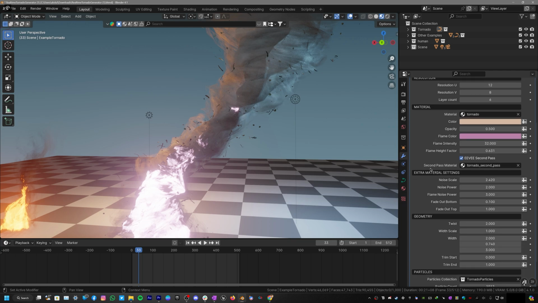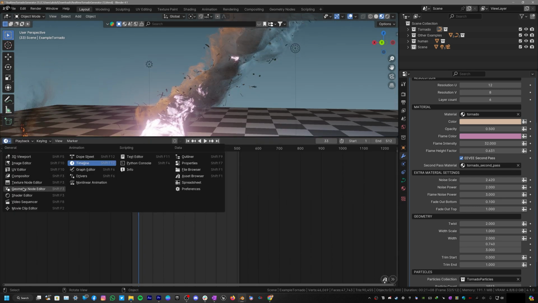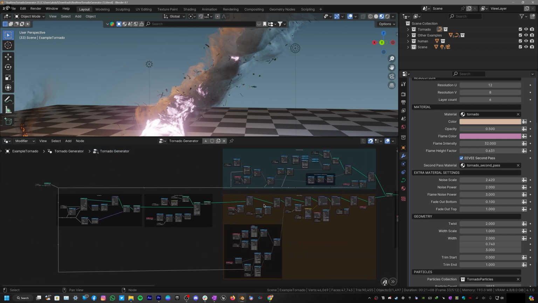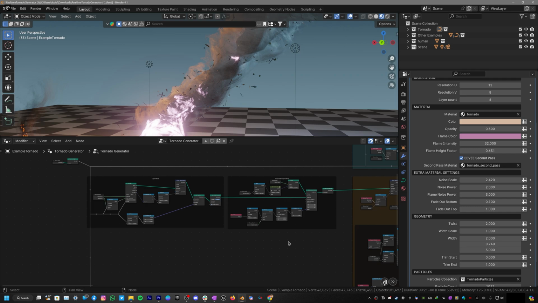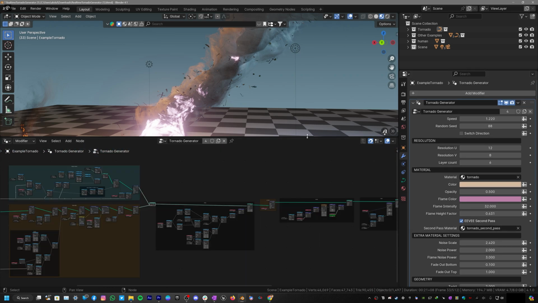But if you want to go too deep into it and want to learn how this all works, then you can just move your timeline up and go over to the geometry node editor. From here, you can see every single thing that is going on behind this panel. That is all about this.